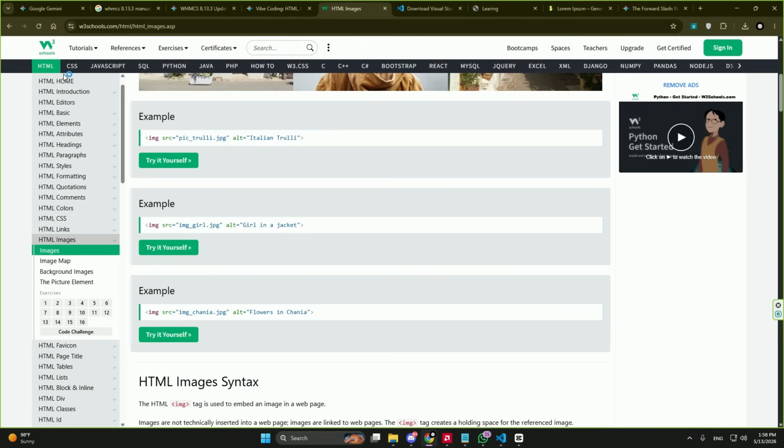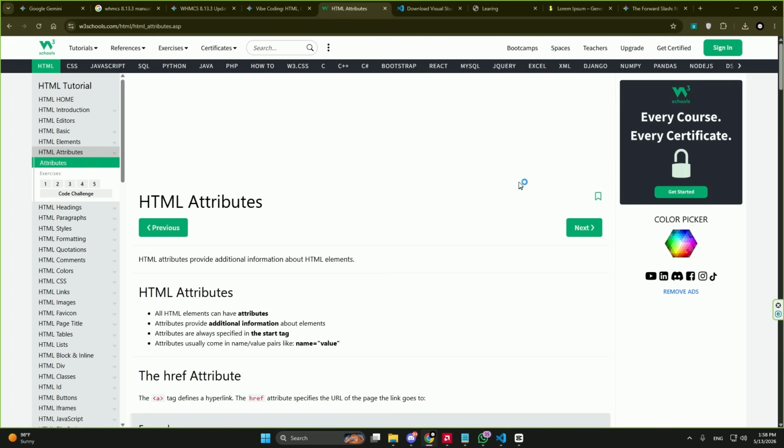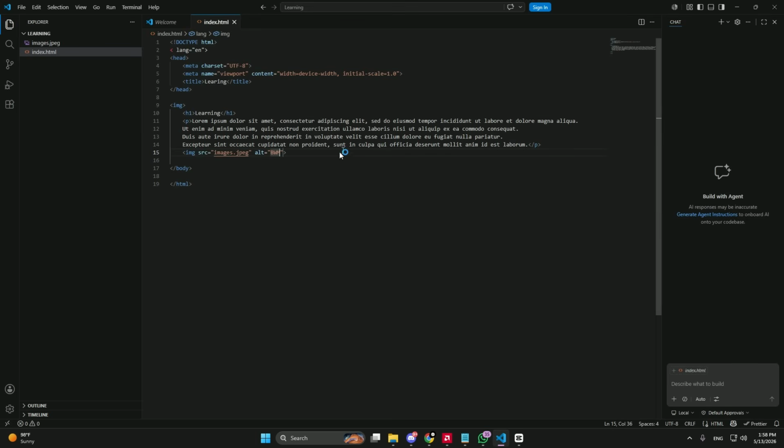Now if I go to the W3 Schools, you will see that there is a lot of HTML tags. For example, HTML attribute tags. Now it will tell you about the different attributes. For example, let's take this example of an a tag. Now a tag is used for a link.